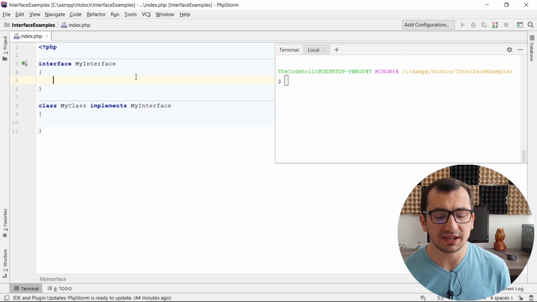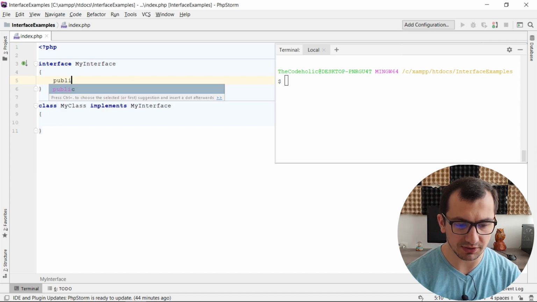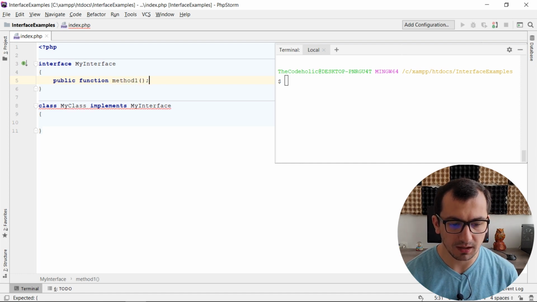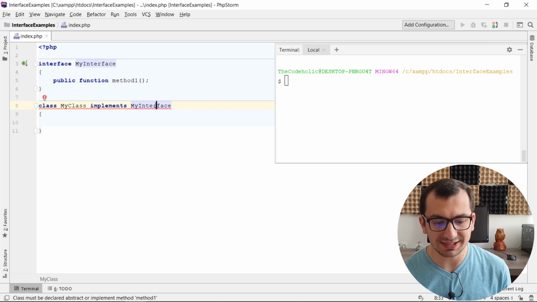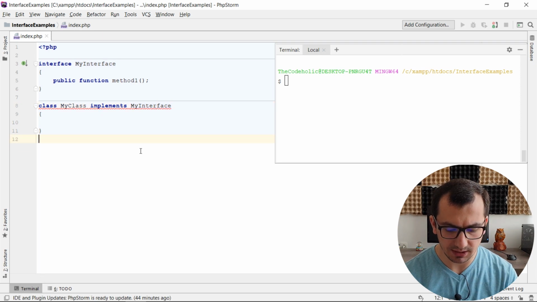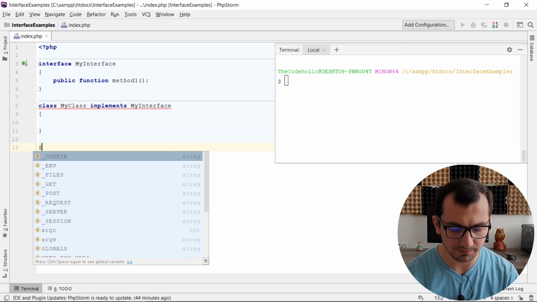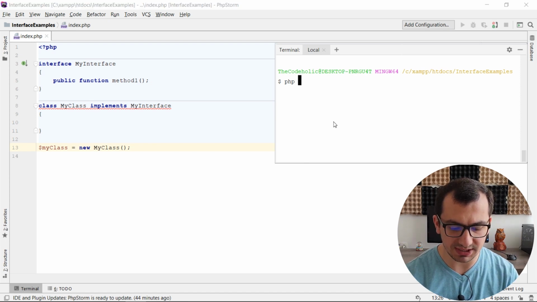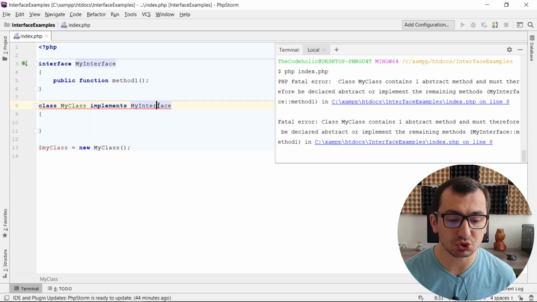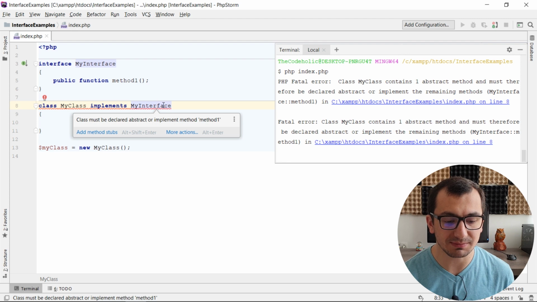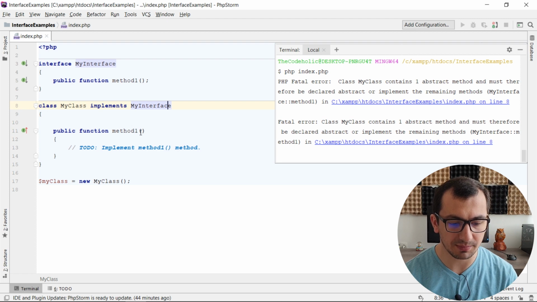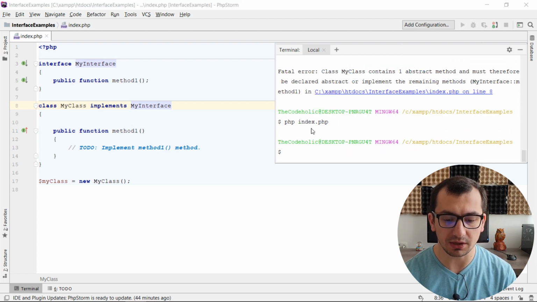All methods inside the interface must be public. So I'm going to create the first method, public function method1. Now again my PhpStorm IDE gives me a hint that you need to implement method1. So let me save this and create an instance of my class. Okay, now I'm going to try to execute this index.php file, and here is my error. That's exactly what PhpStorm is trying to tell me, that you need to implement this method. Okay, I'm going to hit Alt-Enter and add this method1 stub. And when I run the code, now the error disappears.